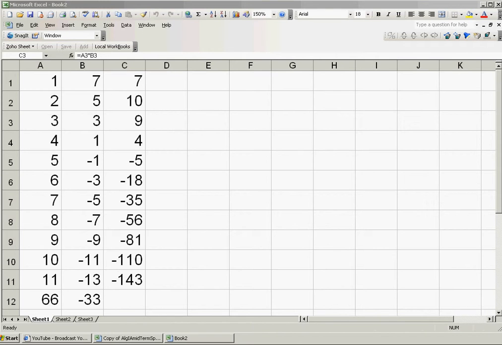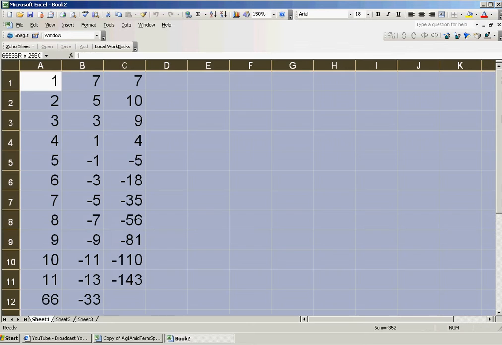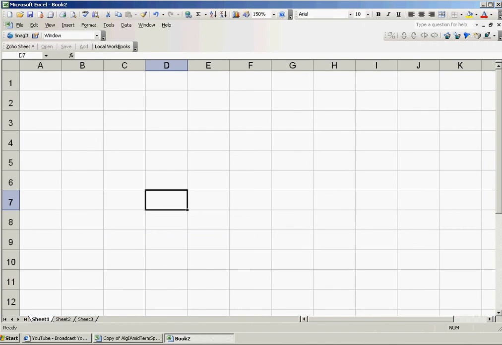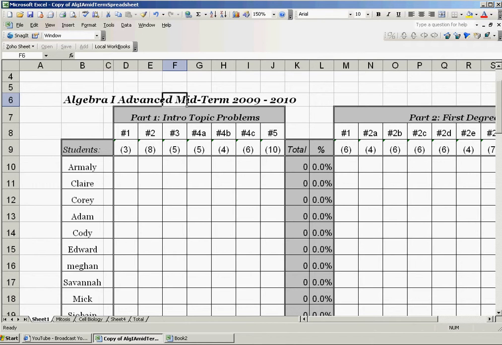Okay, now we're going to start actually creating something that we can use. I'm going to get rid of this and I'm just going to click here up in the corner and hit delete, and that clears the stage. And I'm actually going to go back and show you one that Stacy Goyette created, which is actually kind of cool.